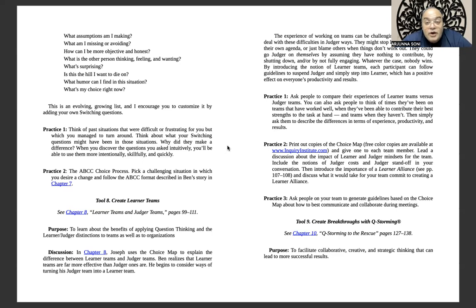Practice number 2. Print out copies of the choice map and give one to each team member. Lead a discussion about the impact of learner and judger mindsets for the team. Include the notions of judger cost and judger standoff in your conversation. Then introduce the importance of a learner alliance. See pages 107 to 108 and discuss what it would take for your team. Commit to create a learner alliance where everybody gets together to become a learner. It's there in chapter 8.